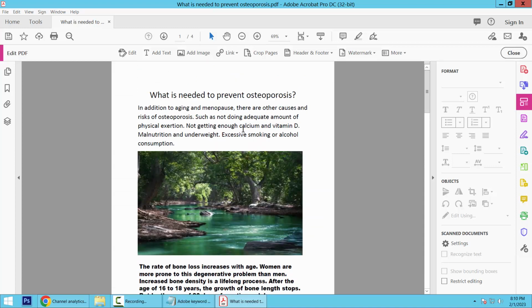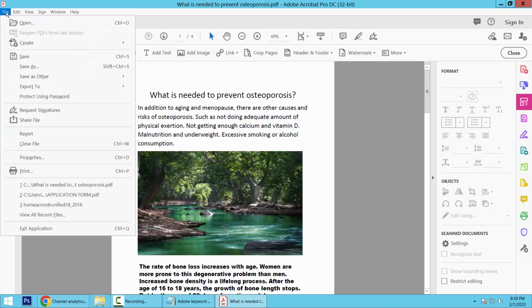And simply click this File option, save or save as your PDF file.